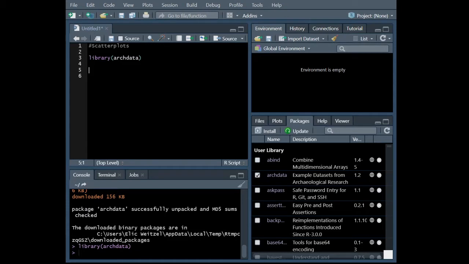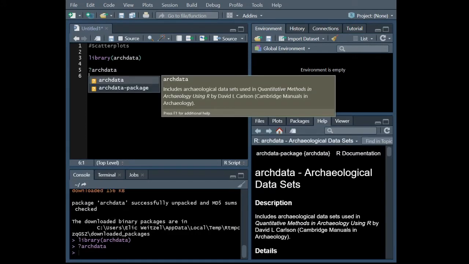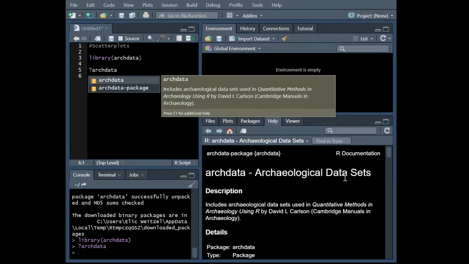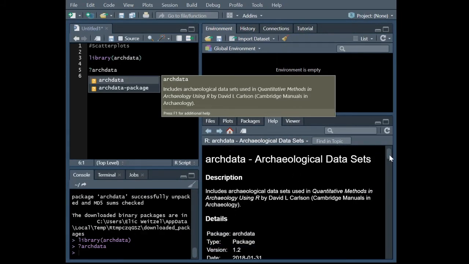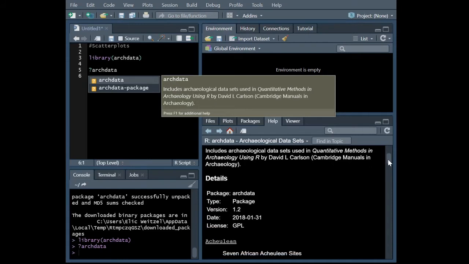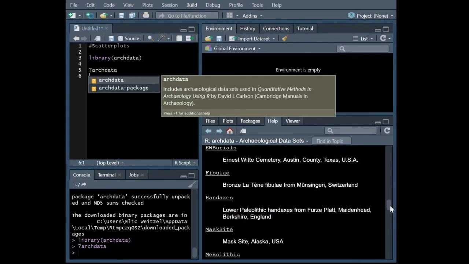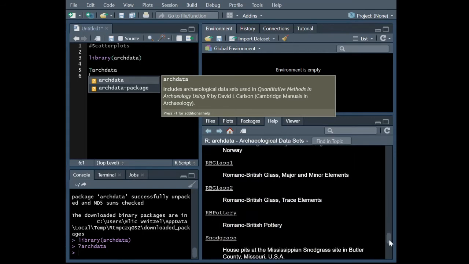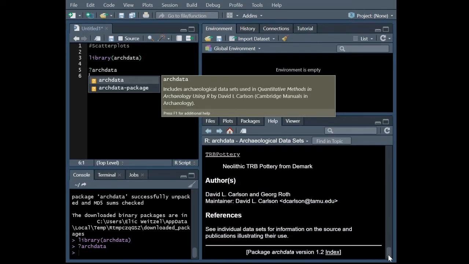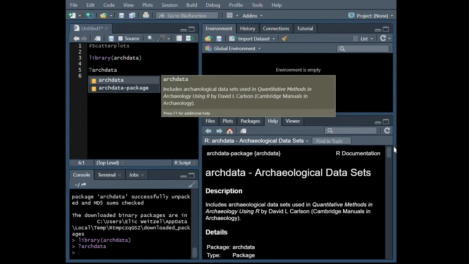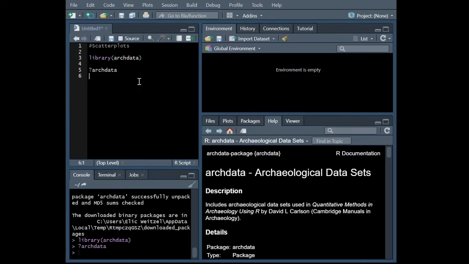What I want to do next is inspect this package, and you can see here that if you run ?ArcData, you're able to pull up the help page for this package, and you can scroll down and see all the different data sets that it includes. There are some really great real-world archaeological data sets in here, and you can see the reference right there. This is what we're going to be using a lot in this module.